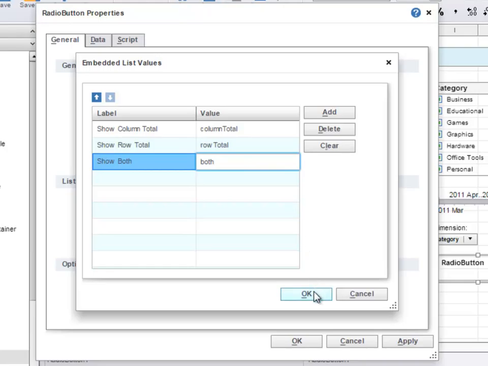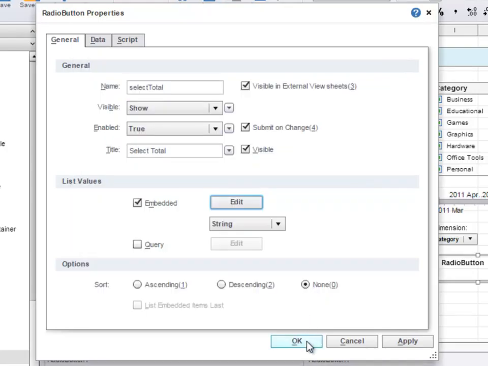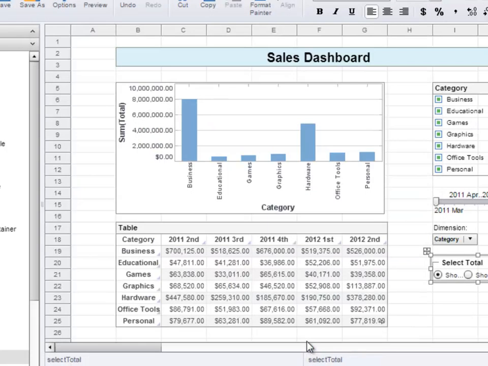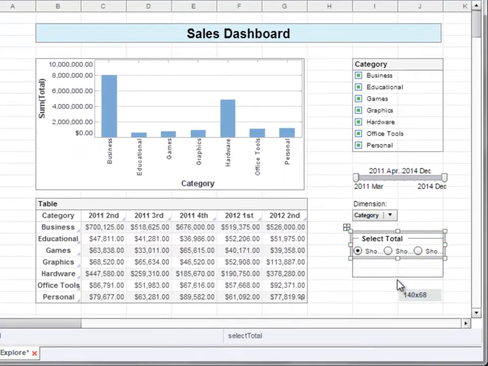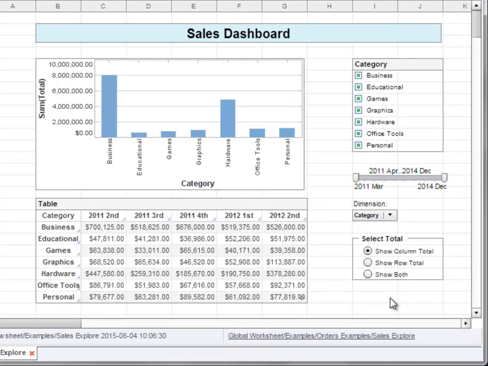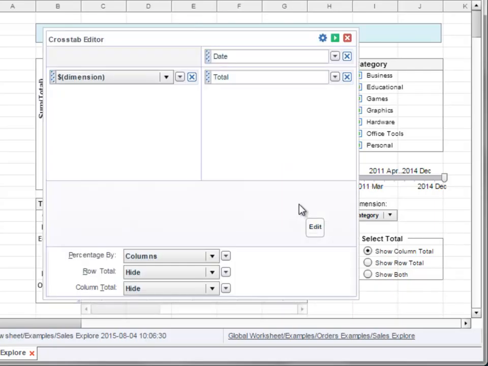Press OK to save the embedded list, and press OK again to save the radio button properties. Resize the radio button as desired to show all three choices. We can now use this single radio button control to set the row total and column total properties in the crosstab editor. Press the Edit button at the top right of the crosstab, and again, if the Options panel at the bottom is not visible, press the Options button at the top right. Press the pop-up button next to the row total field, and this time select Expression.